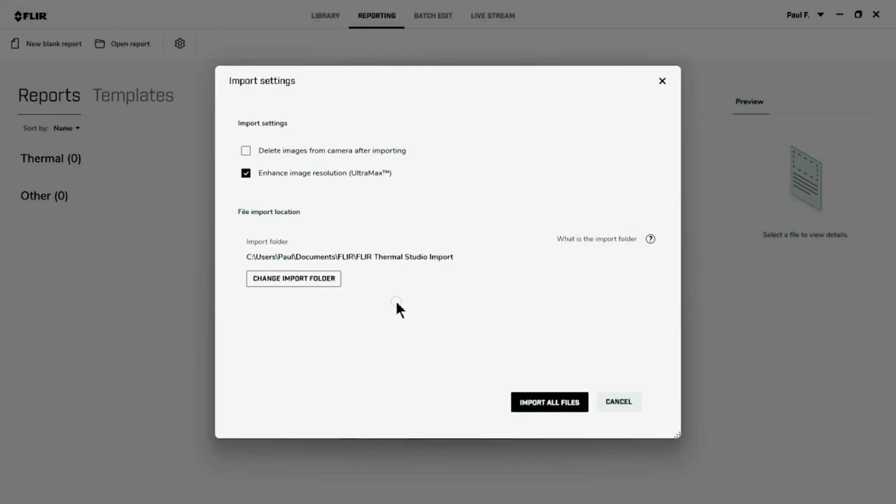Selecting it brings up this dialog box, Delete Images from Camera after importing. I personally like it checked off so that I can verify that all the images from the camera have been successfully copied to my computer. I would then actually get onto the camera and use the Delete All Saved Images option on the camera.